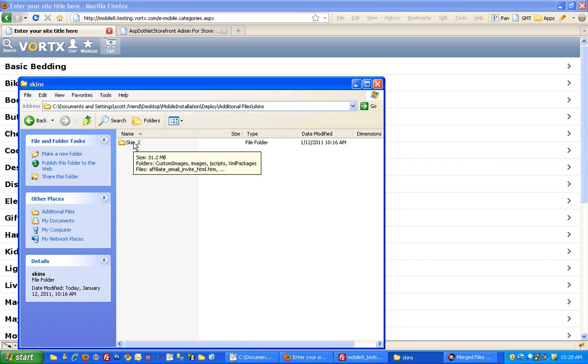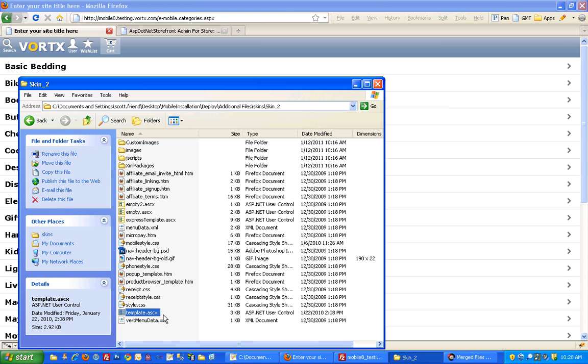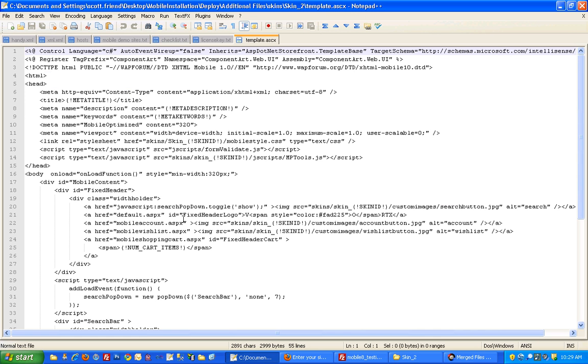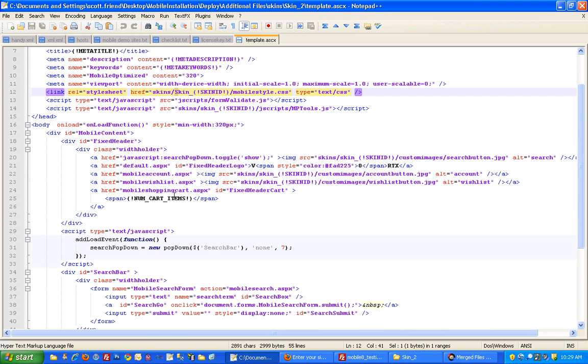So back in your deployment, in Skin 2, you'll find your template, or I say Skin 2, but whichever your mobile skin ended up being. So the logo is actually contained in template.ascx. So I'm just going to open this up with Notepad, and let's make it easier to read. There we go. And then right down here, this is where you can see the logo being rendered out. So I'll just change that right there and save it.